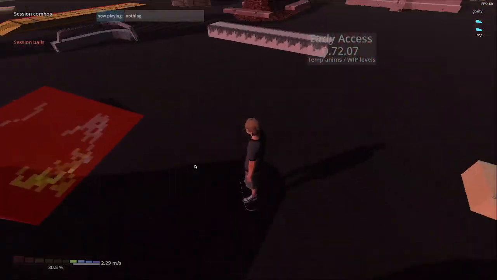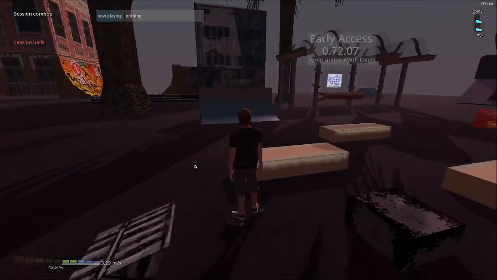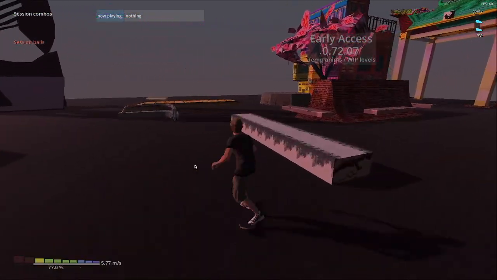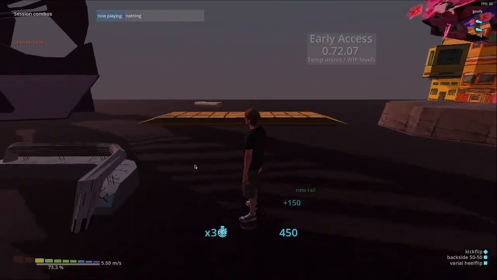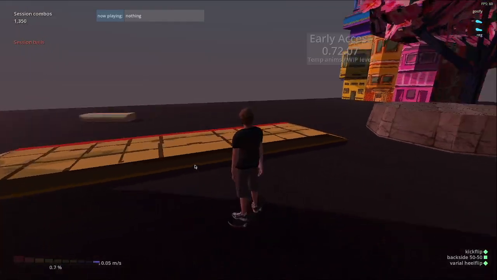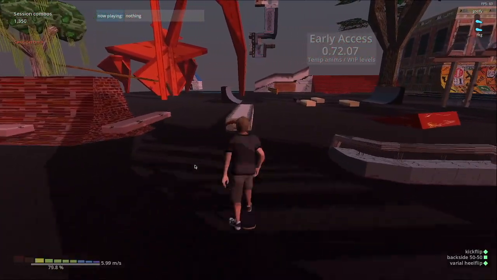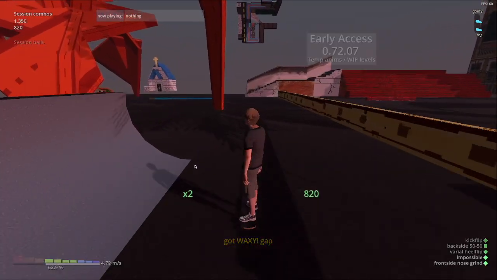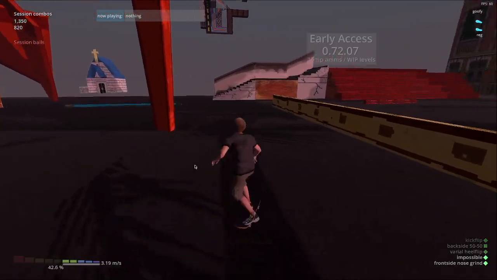So let's see if that ledge works. Just getting my controller going here. Okay, and boom. Yes, sir. We did not get the gap trigger, but let's try that. Boom. Waxy gap. Yeah, we got it. So it worked.